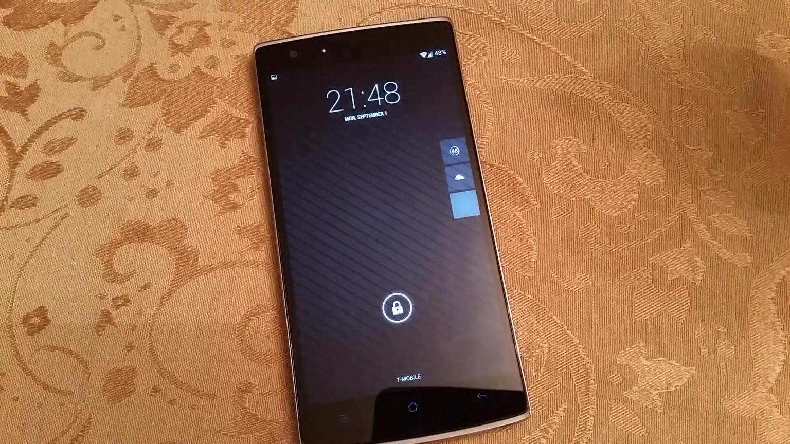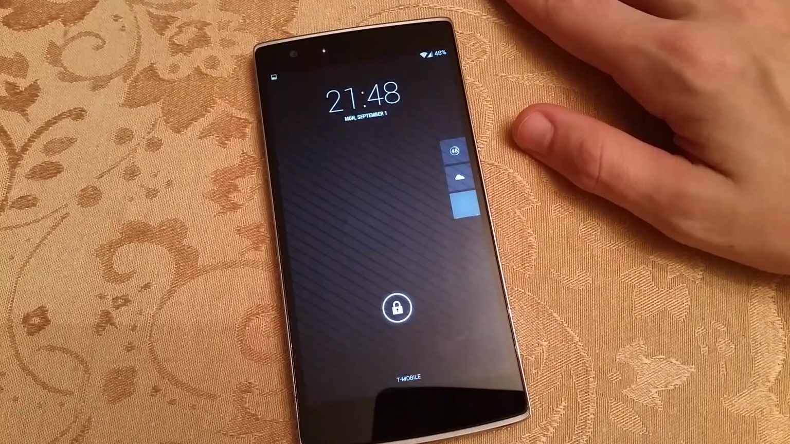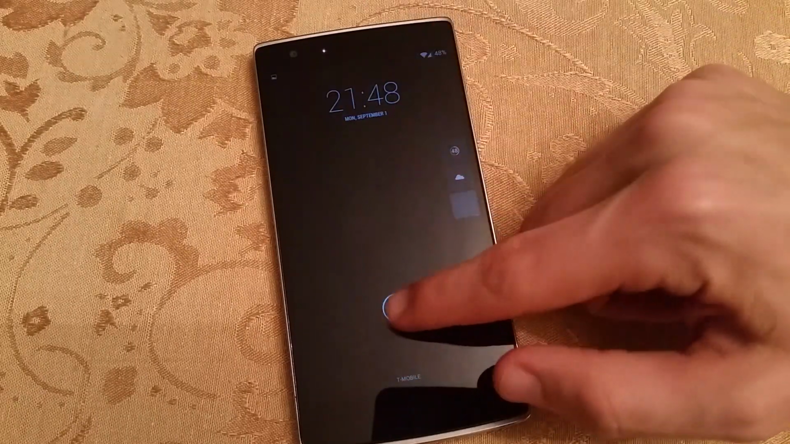So let me know in the comments below what you guys think. I'm about to go back to stock CM11S, and I'm going to put Franco kernel on it too and just see what I can do for battery life.